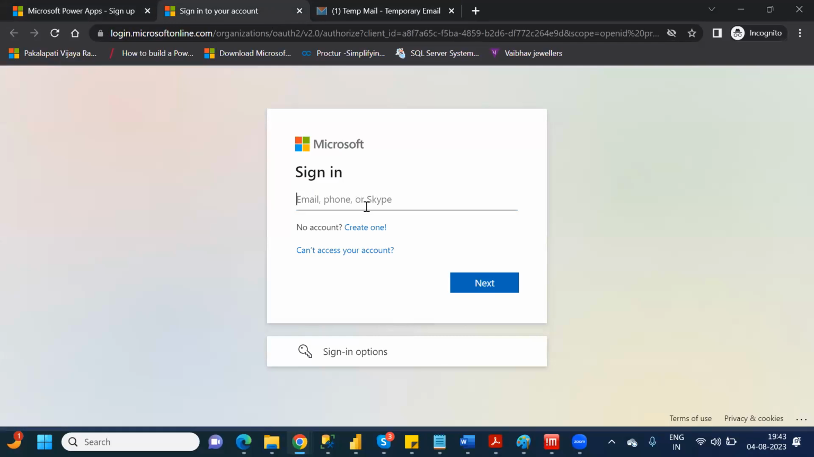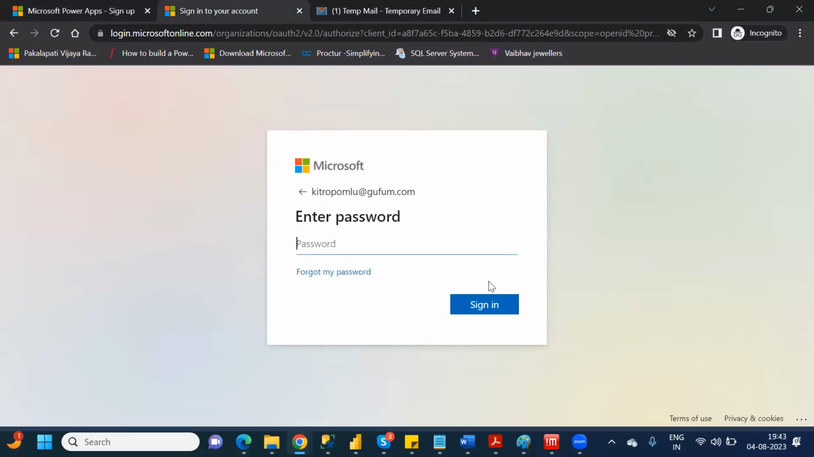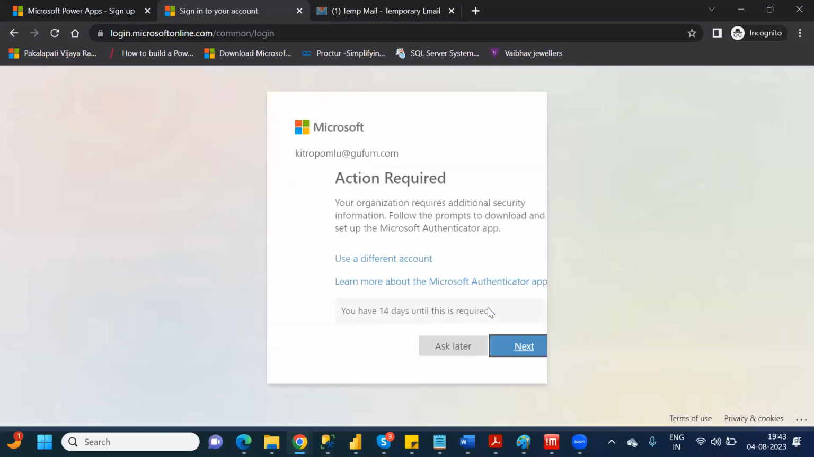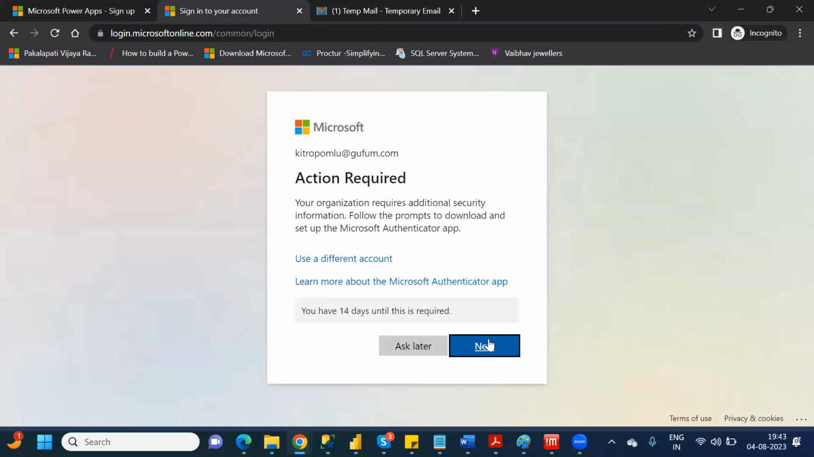Whatever mail ID you have, copy that mail ID first. Again it will come to the login process. So whatever mail ID is there and whatever password you set, you need to give it here. Click on sign in. Click on next.